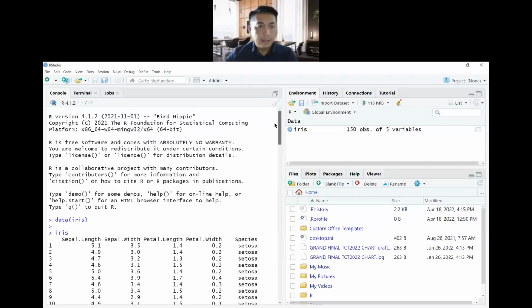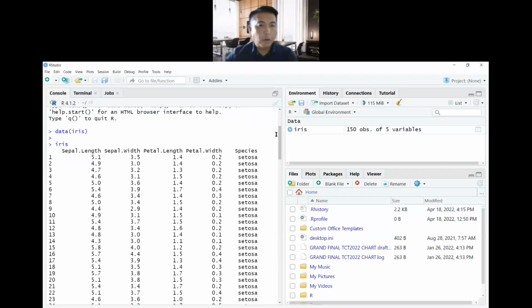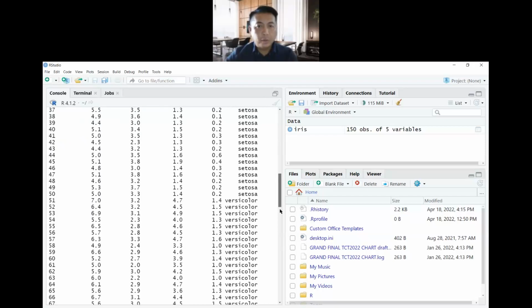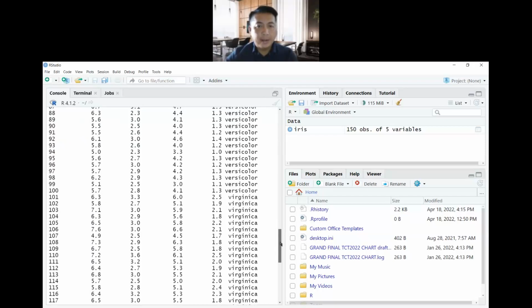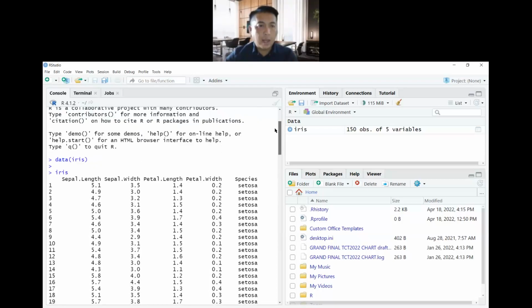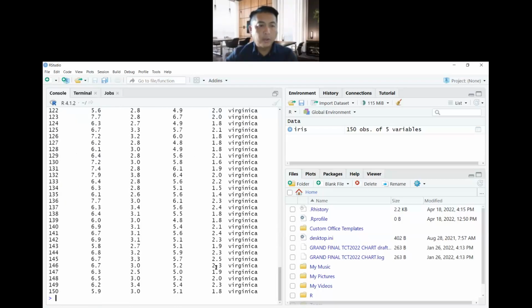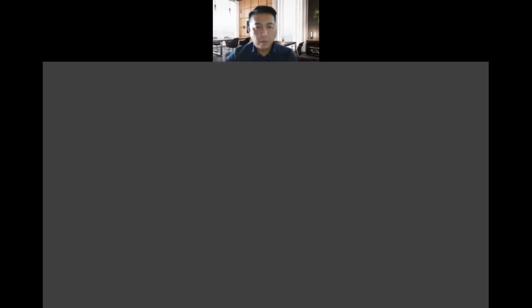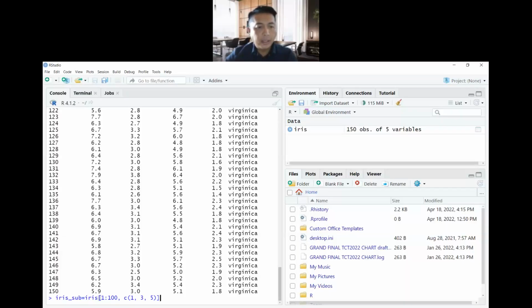Basically we have 4 columns, the attributes and also the species. So we have 3 species: Virginica, versicolor, and also Setosa. That is our data that we want to model. So what happened here is that I will extract only columns number 1, 3, and 5.